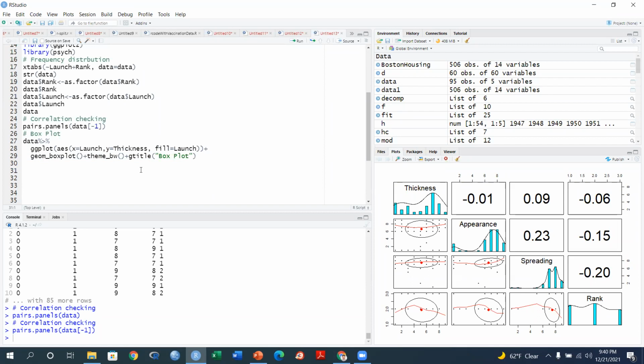Can you explain? Somebody? Sir, the question again, please. I told you, based on this command, what will the plot look like when I run this command? You get a box plot there. Yes, the box plot of what? Of thickness and launch. Very good. Thickness and launch, right? So let's try now.